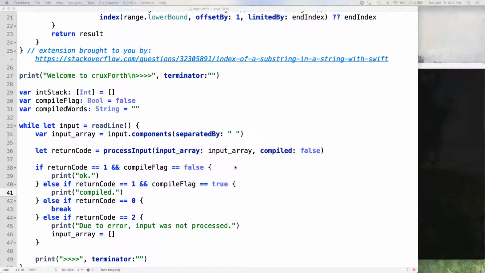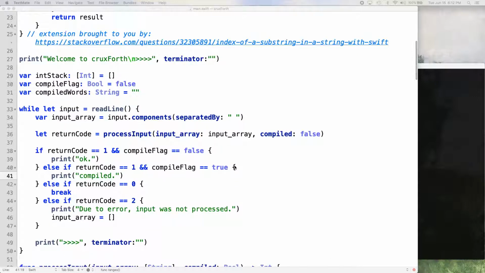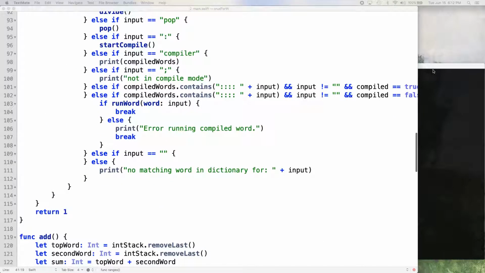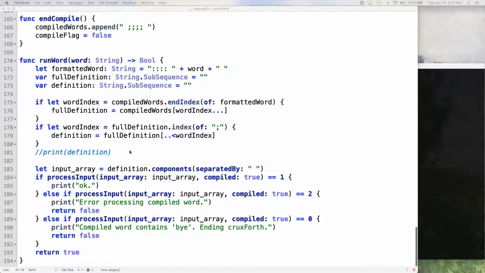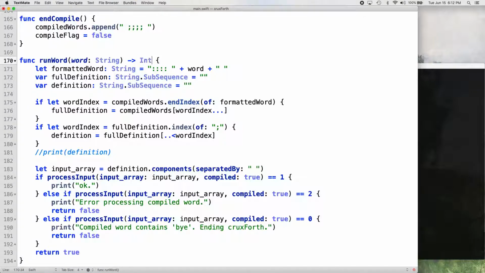So the next thing we want to fix is that BYE, whenever we call the BYE keyword from a compiled word, we want it to close out of forth. To do that, to get that set up, we need to go down to our run word function. And instead of returning a Boolean from this function, we're going to return an integer.